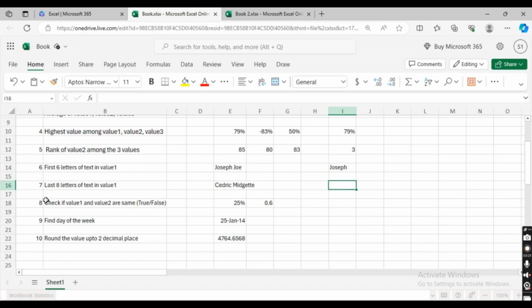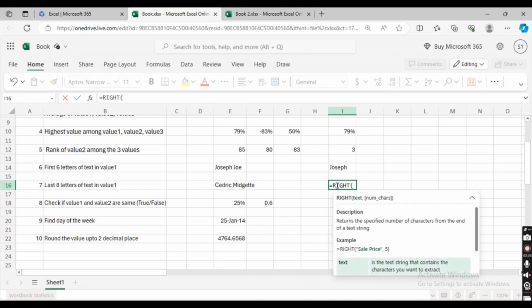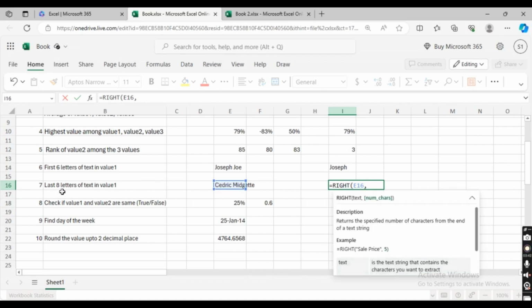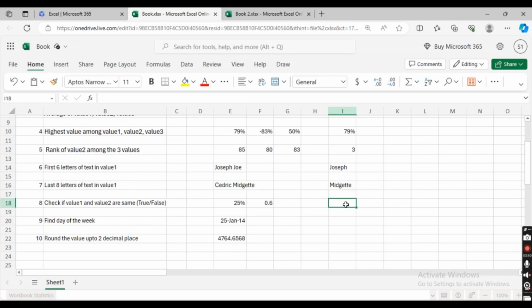Next question is last 8 letters of text in value 1. So now we want the last 8 letters, and for last 8 letters we will go from right to left. That's why here we will use equals to RIGHT, bracket open. We will select the cell, then comma, and how many letters we want? 8 letters. So 8, bracket close, enter. So we have got the answer.